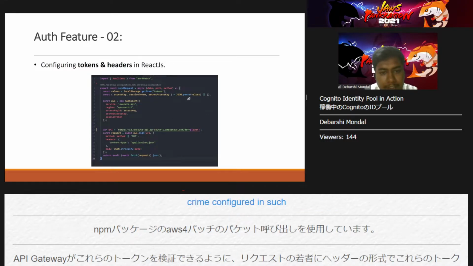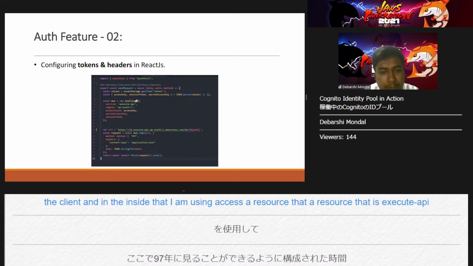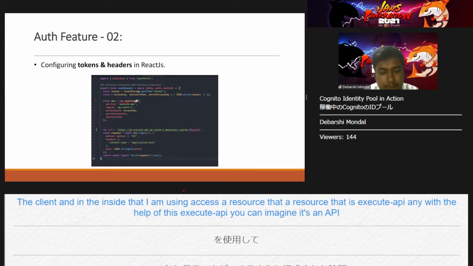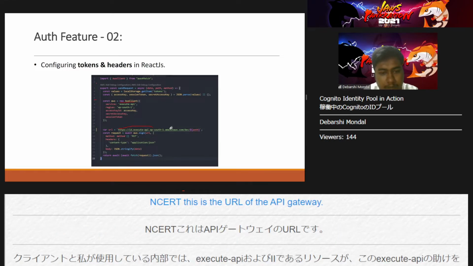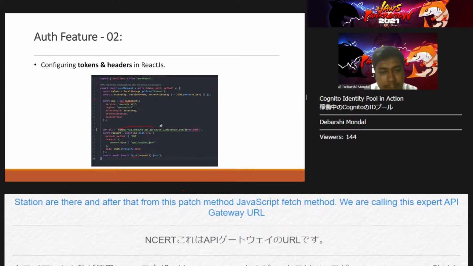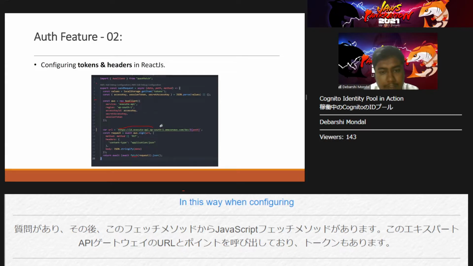And here I am configuring it in such a way that, as you can see here in line 7, I am using an AWS client, and inside that I am accessing an AWS resource, that is execute-api. With the help of execute-api, you can imagine it's an API gateway. As you can see here, this is the URL of the API gateway, and some configuration is there. After that, from this fetch method, the JavaScript fetch method, we are calling this API gateway URL endpoint, and it also has the tokens. So in this way, we are configuring access key, secret key, and session ID and passing them to our headers with our React request.